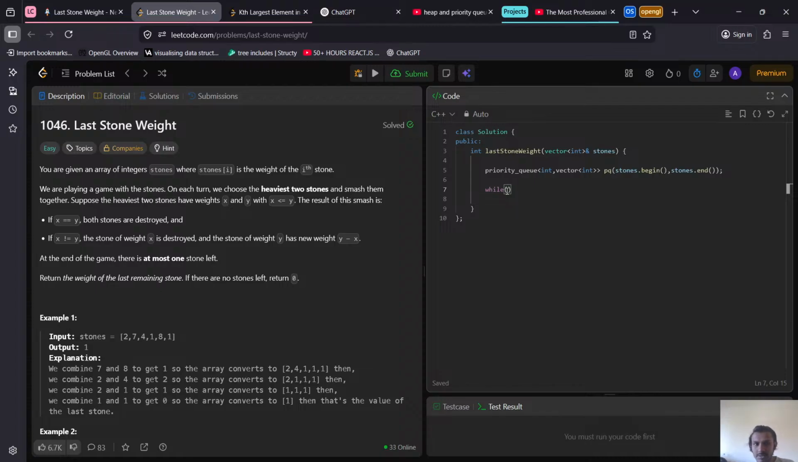So we will check it while priority queue dot size will be greater than 1. Okay, so while it is greater than 1, what we will do is simply get the top element from the priority queue, that will be int x. So what I will do, pq dot top. Once we have the top element, what we will do is again priority queue dot pop. We need to pop that so that the next highest element will be the root element.